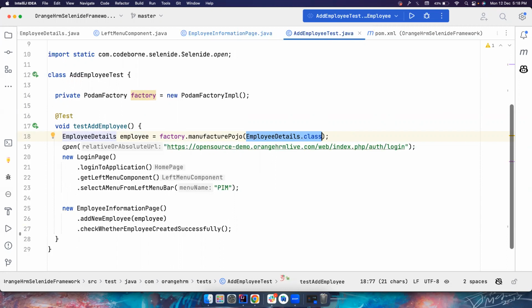But apart from that, if you notice, we are opening the browser. We are trying to log into the application. We are getting the left menu component. We are selecting the PIM menu out there. We are trying to add an employee, and we are also checking whether the employee was created successfully. So this is the whole test. Looks fine, but there are a few hiccups.